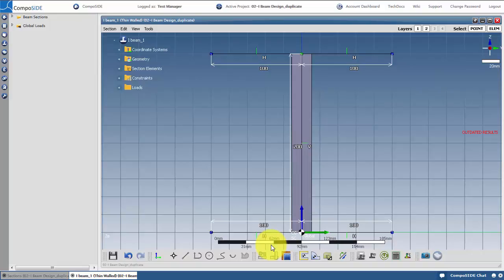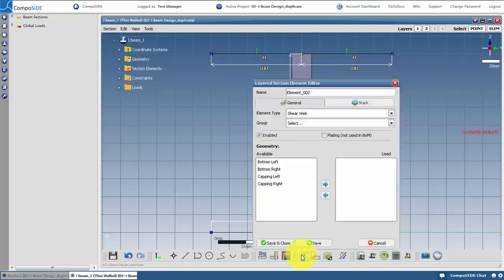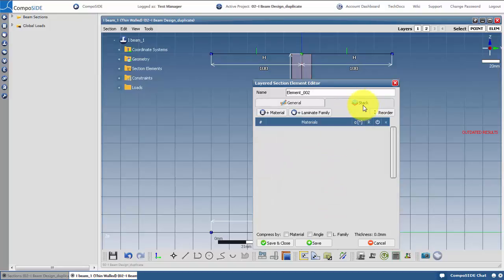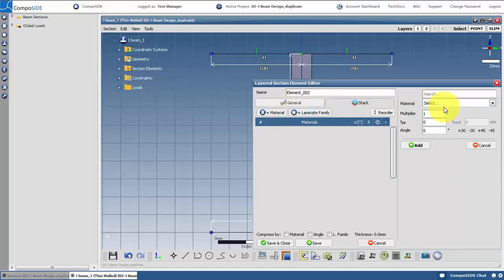Create a layered section element again, but this time we will select the element type as reinforcement and select the remaining geometry. Move on to the Stack tab. This time we will define it as a material. Select the material, our unidirectional carbon. We will add 20 plies, all at an angle of 0. Click Add and hit Save and Close.